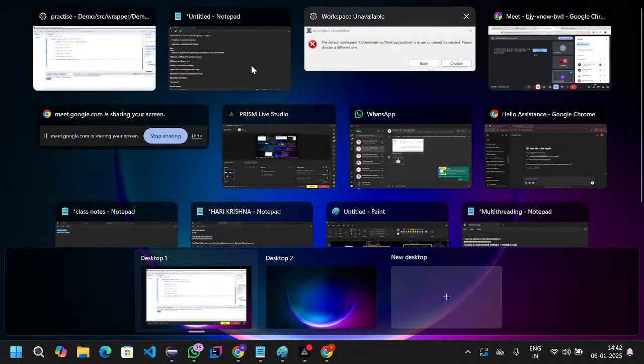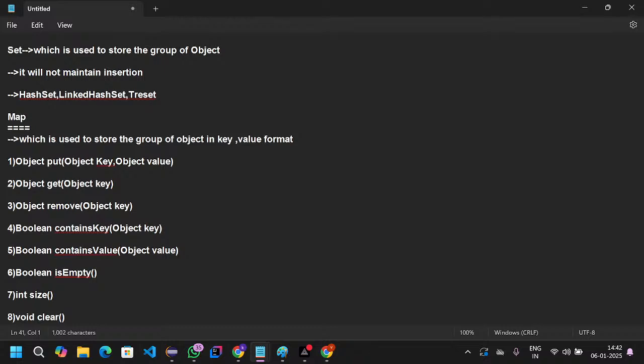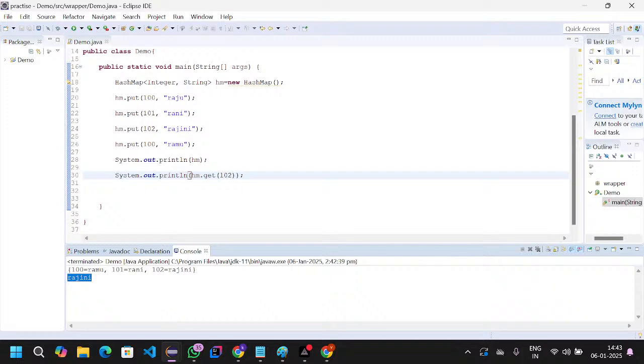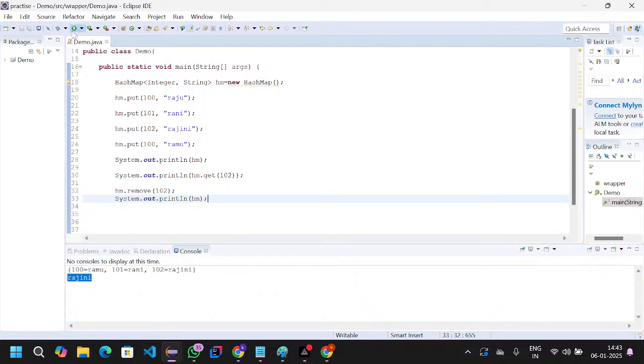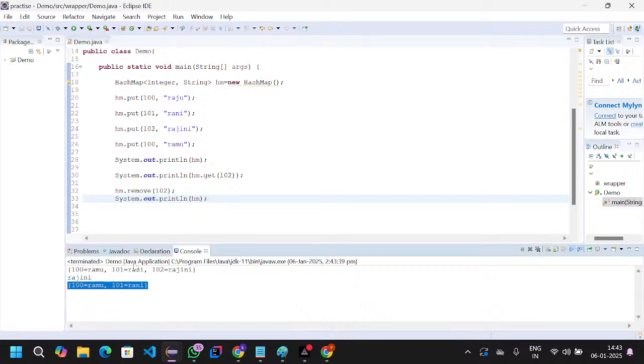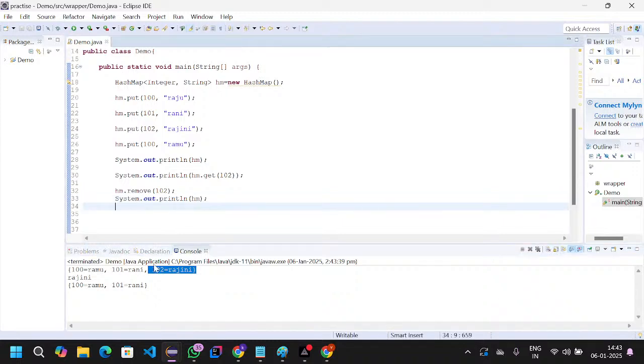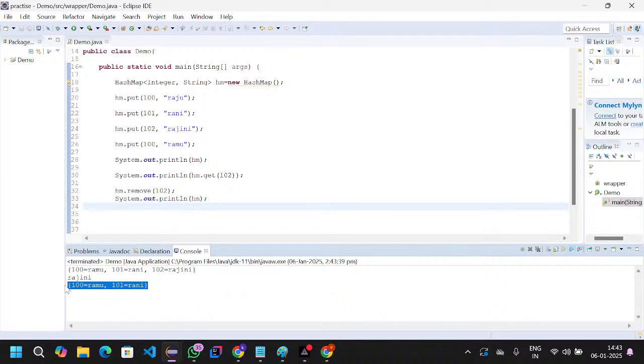Similarly, you can try with other methods as well. Next we have the remove method. If you want to remove, use hm dot remove. For example, I want to remove this Rajni, so simply mention 102. Now copy the print statement and paste it here. Save the file, run the file, and now you can check: Rajni got deleted from the map. Now we have two entries, 100 Ramu and 101 Rani.